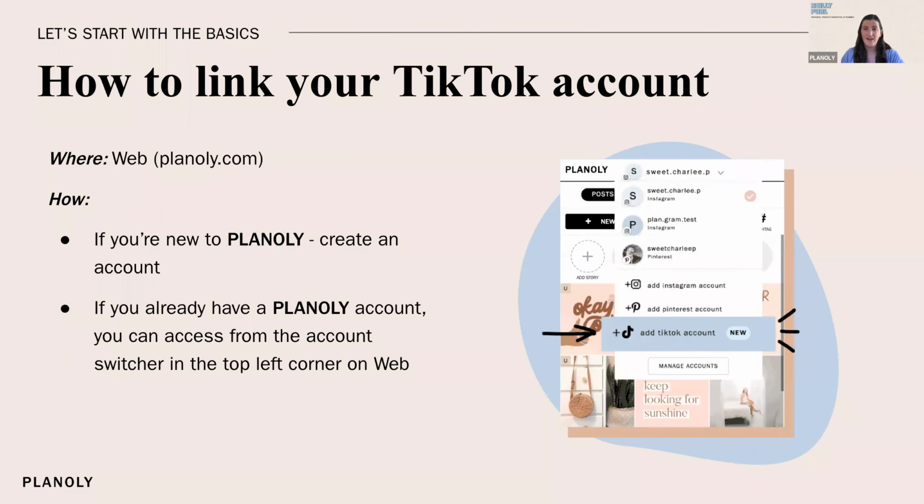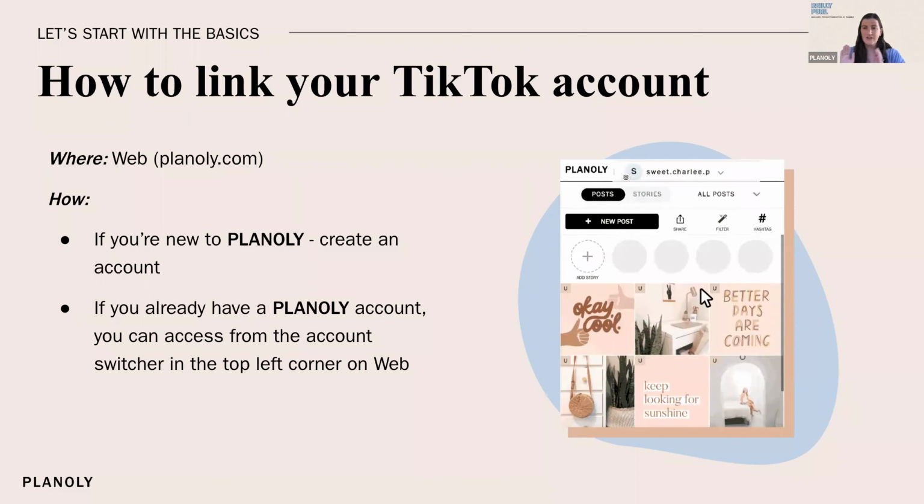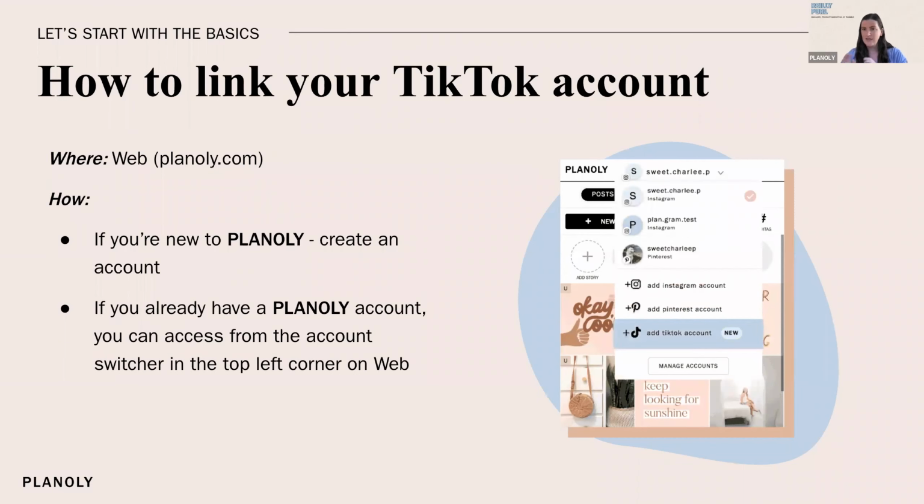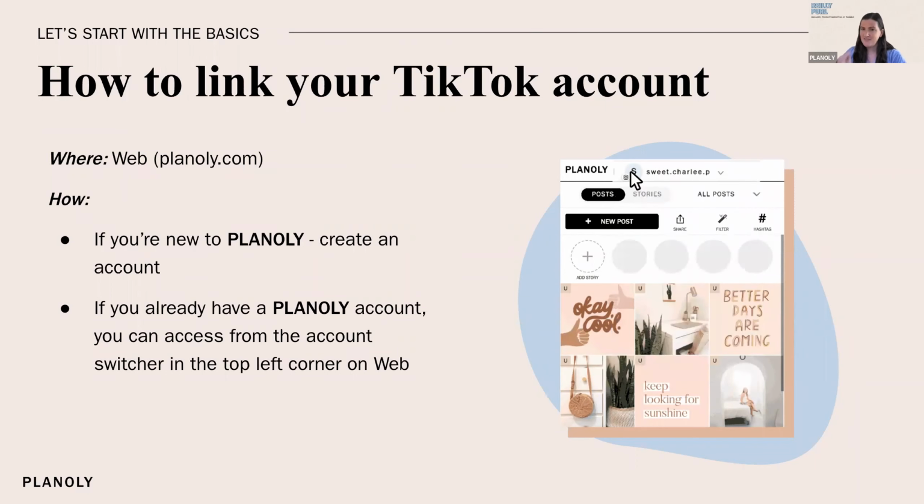We do want to mention right now, this is available on web. So you do need to go to planoly.com to link your TikTok. You can't link it from the mobile app yet. We will be adding that in the future, but wanted to clarify that.